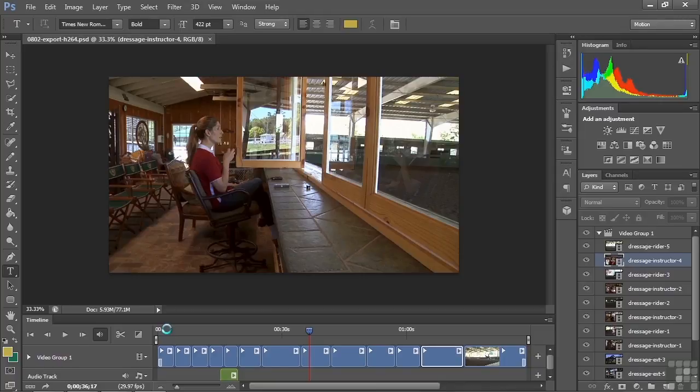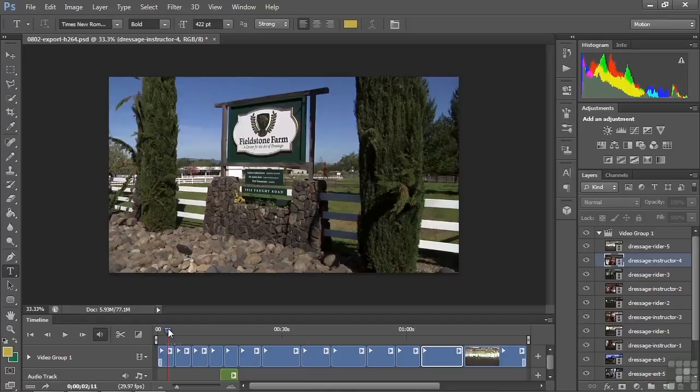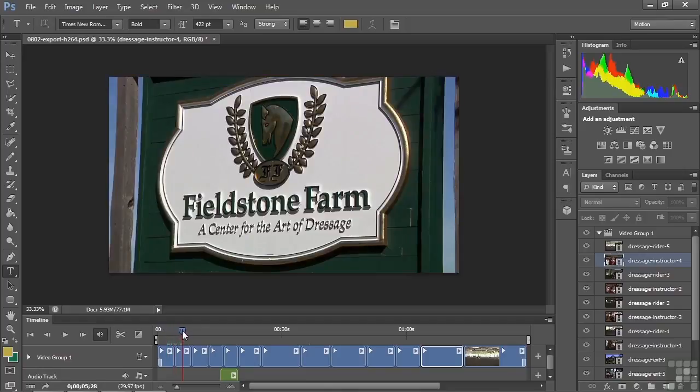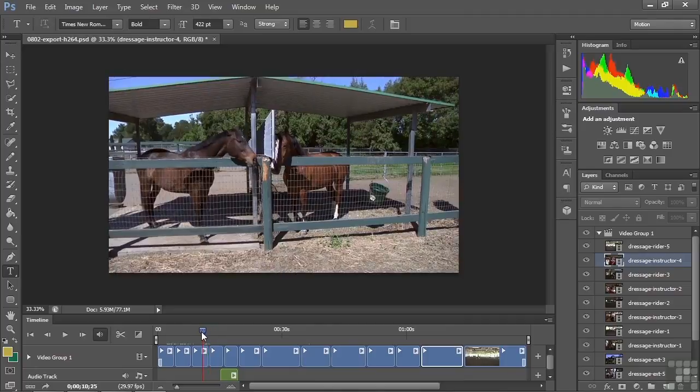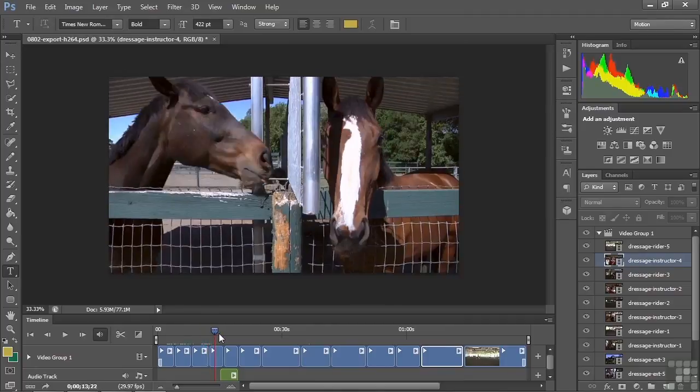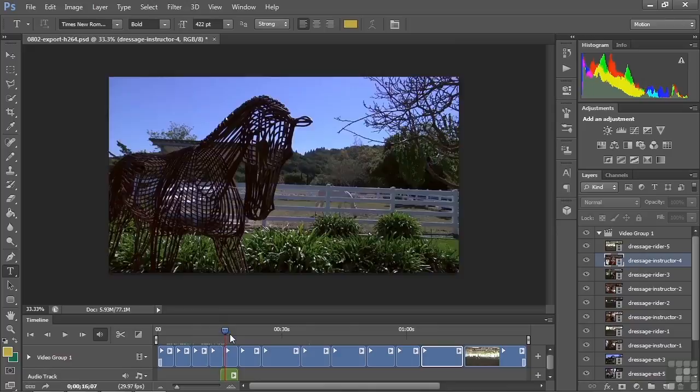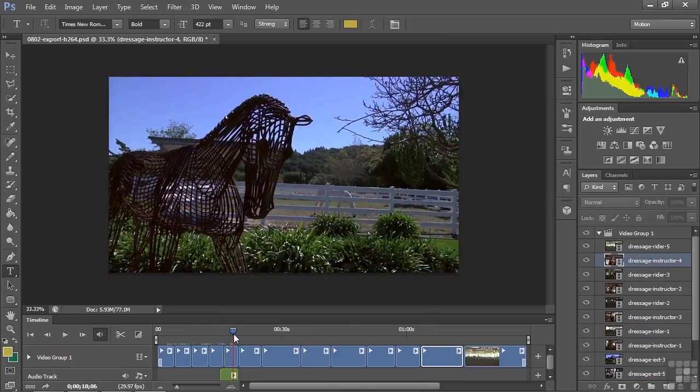I start off with a standard establishing shot, a sign that says where we are. I go from wide to tight like that. And then I kind of give you a lay of the land here, show some horses. This is a matched action shot where they're kind of nuzzling together. Then there's a tighter version of that matched action shot. Then we go to this other exterior shot, and here I slowed it down.